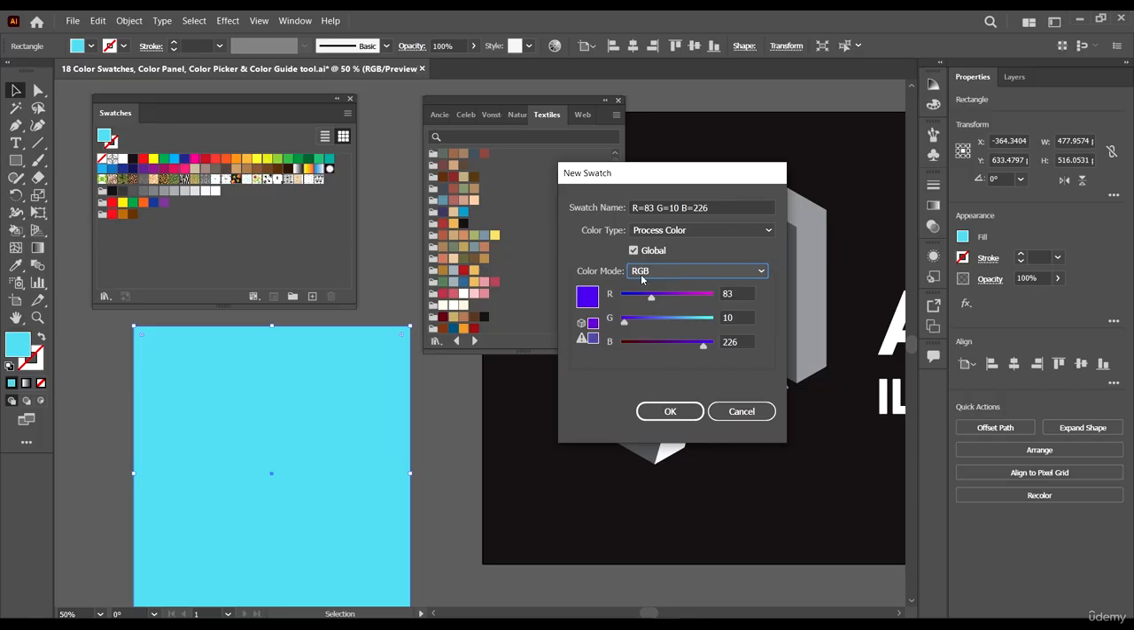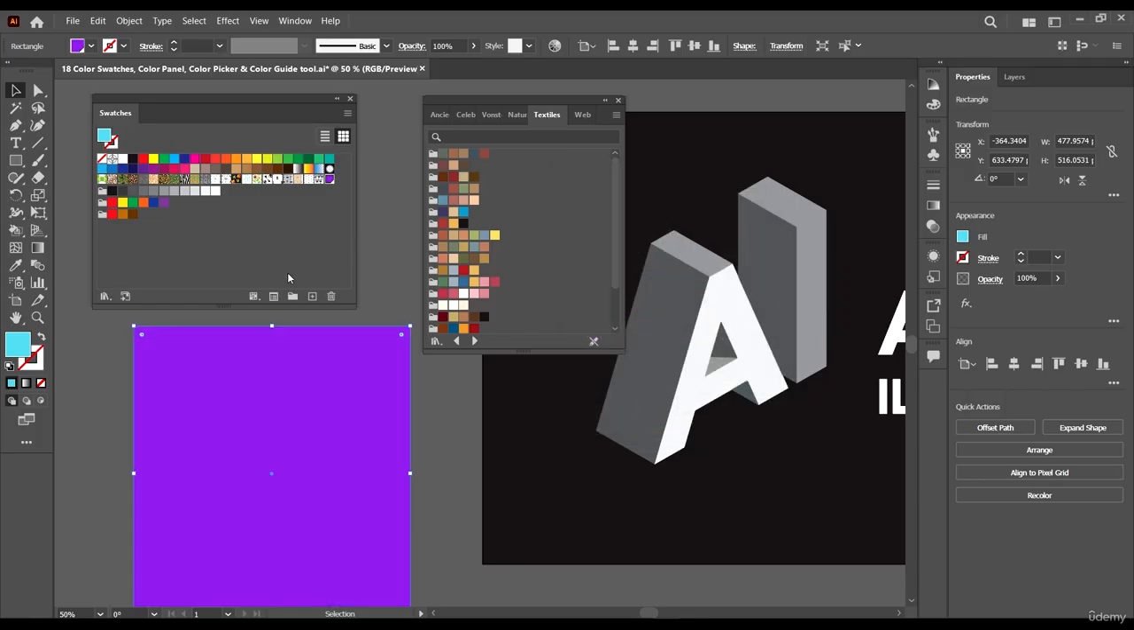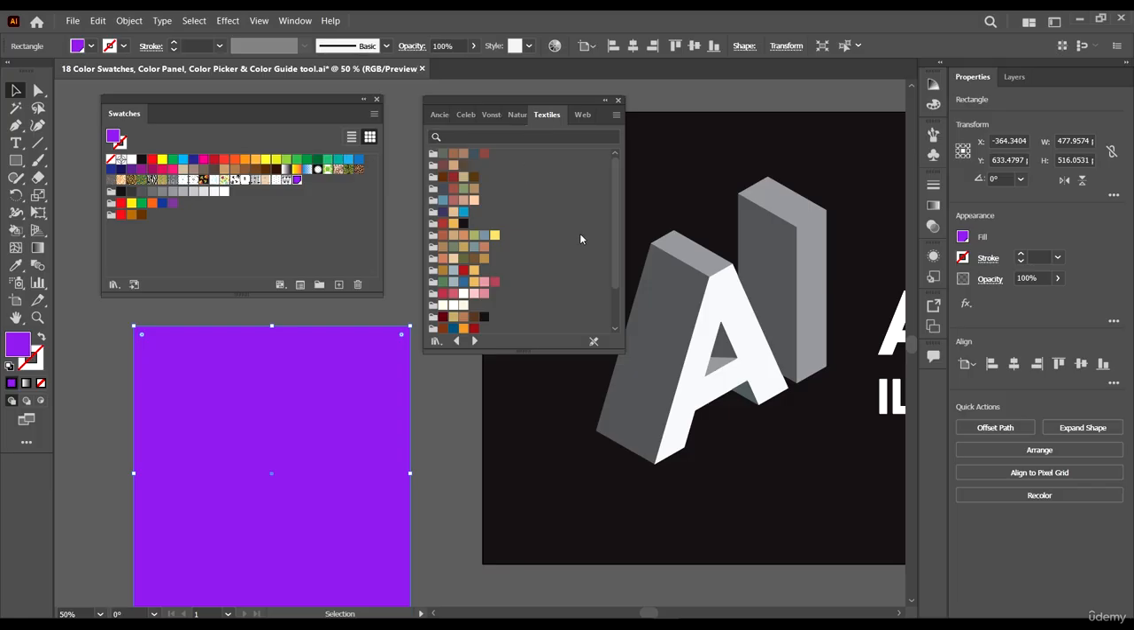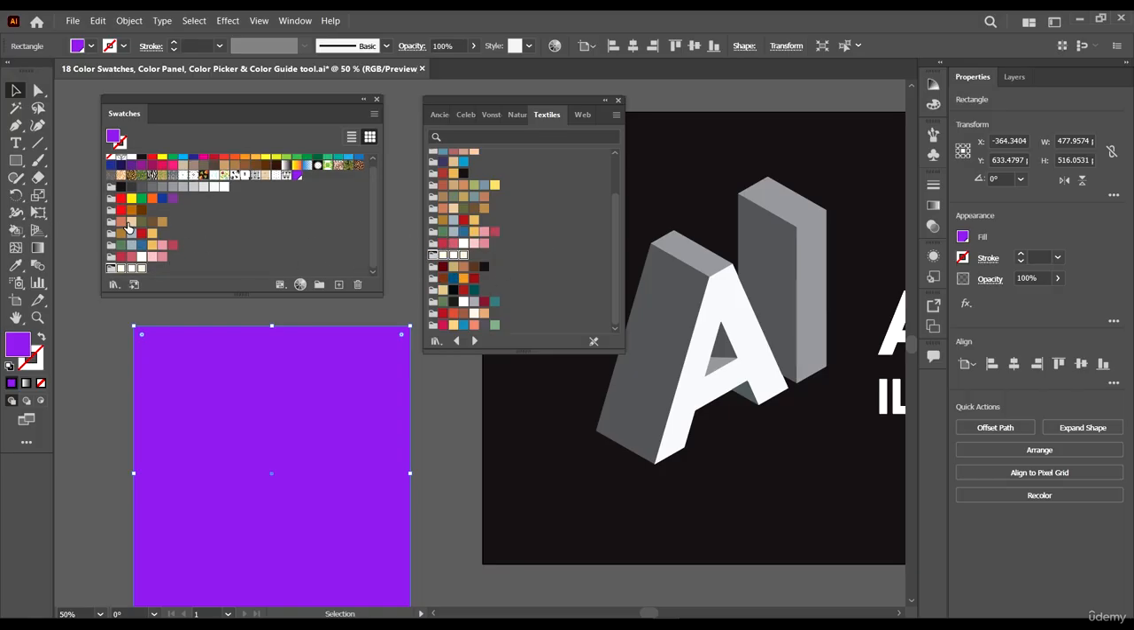I'm just going to leave this as RGB. Then I'm going to give it the name new swatch and click OK, and immediately you see that it's now added here. So this is what we can do with our swatches. We can keep saving our colors so that we can use them later on. There are many swatches which we can use, and as we click, they are added to our swatches.